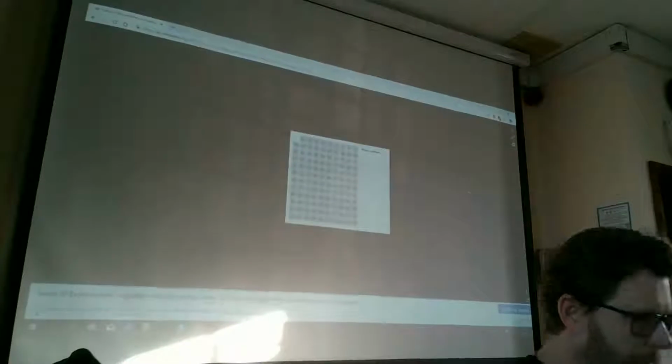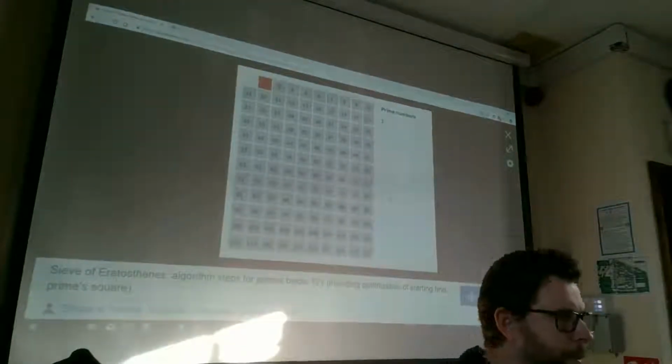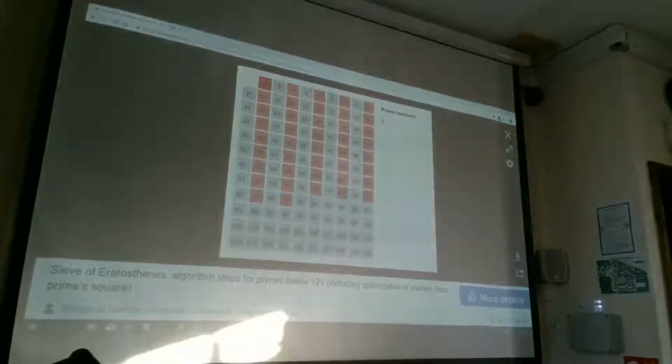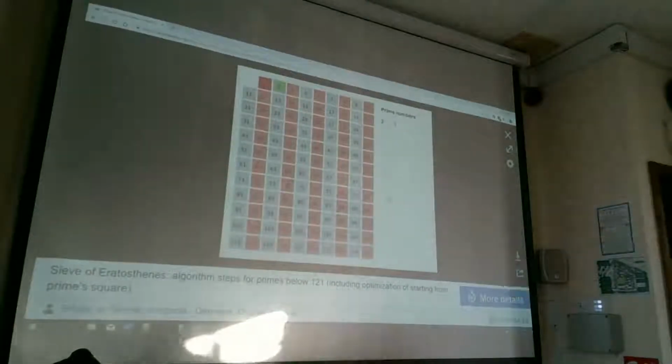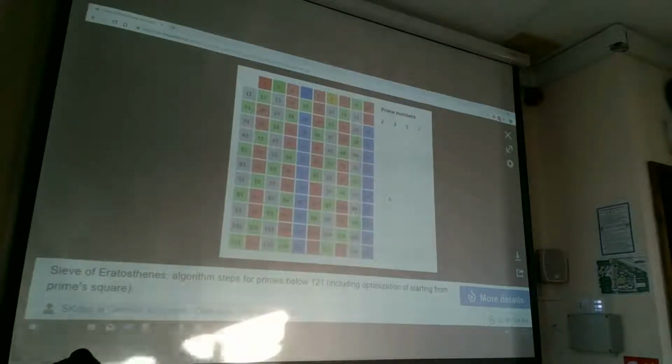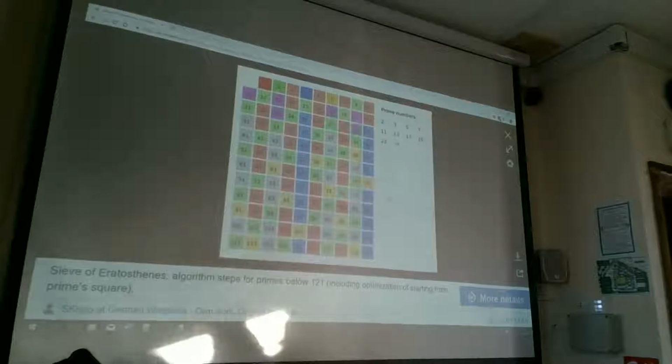And Wikipedia has a wonderful animation. If you watch how this works, we pick number 2, and we remove all of the even numbers. So 2 is prime, everything that's a multiple of 2 isn't. 3 is prime, remove all the multiples of 3. 4 isn't prime, 5 is prime, so remove all the multiples of 5. 6 isn't prime, 7 is, remove all the multiples of 7. 8, 9, 10 aren't, 11 is, 13 is, 17 is.